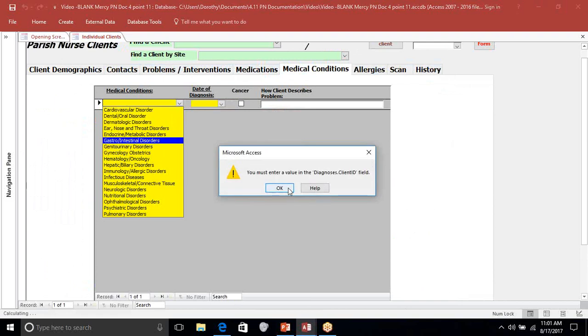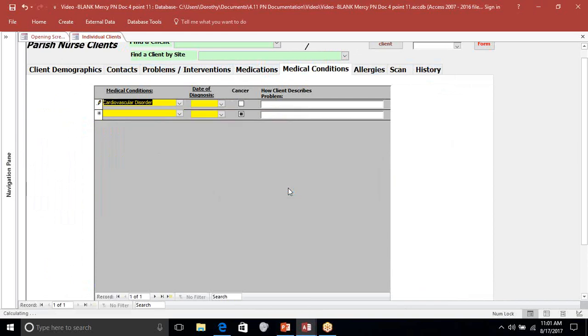Well, this is good that this popped up because it shows that I made a mistake and didn't enter a value in the diagnosis. So I'm going to just click OK. That reminds me, when you get these pop-up boxes, if you pick the wrong thing, all you have to do is hit the escape key, and it takes you back to a clean field. But anyway, you can pick your medical conditions and then write in how the client describes the problem. For example, I have high blood pressure. So in that way, you're documenting the problem, but you're not making a medical diagnosis.